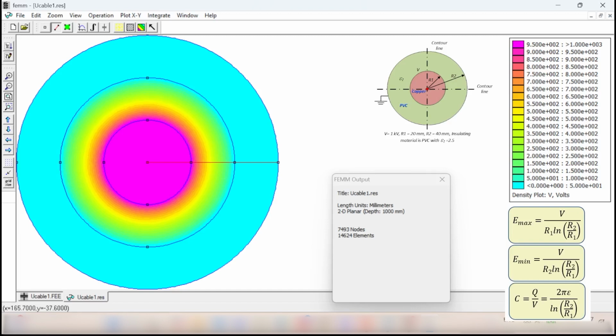And E minimum equals V over R2 natural log R2 over R1. That one is not affected by the permittivity. So we expect that the electric field maximum and minimum will be the same. So the electric field will be affected by the size of the cable. But what will be the effect?